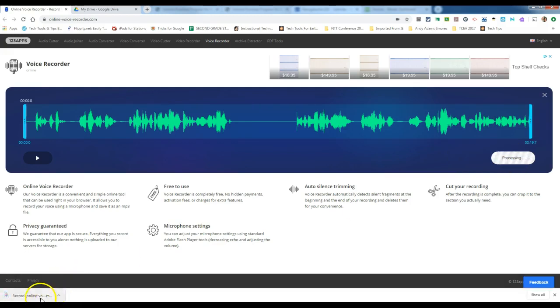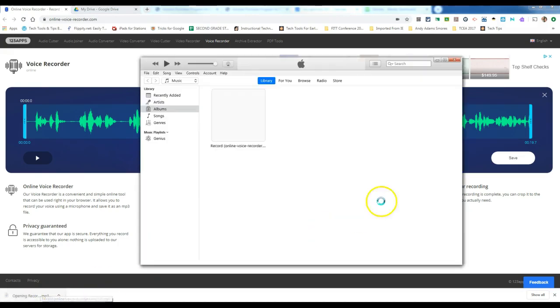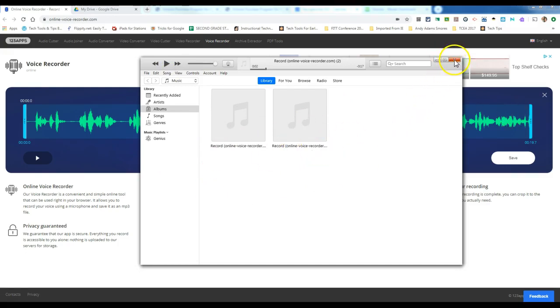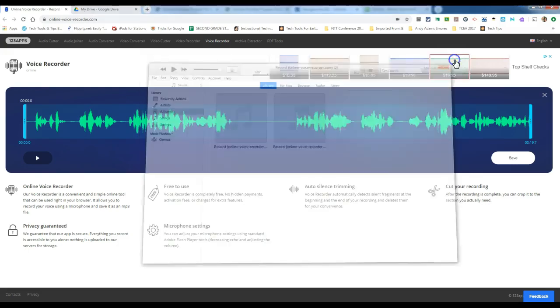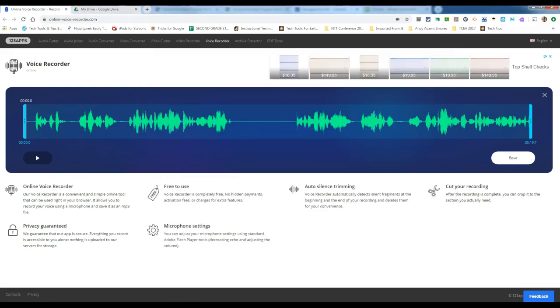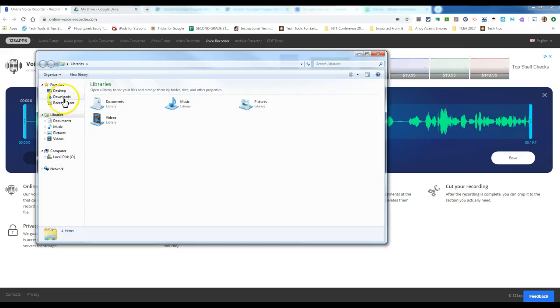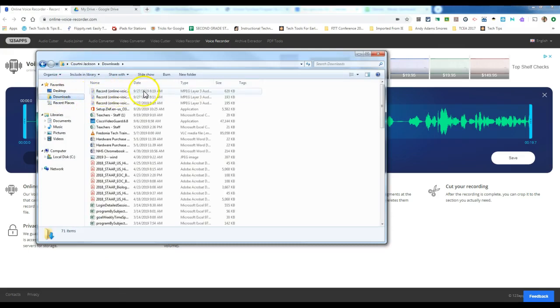And notice that it has popped down to a file at the bottom of my screen. Now, when I click on it, because it's an MP3 file, it pops into iTunes because that's my default player, but we don't have to even worry about that. Whatever your default player is, I'm just going to X out of that. So what it's done is it's saved it to your downloads folder. So you'll notice that I had two that I was playing around with a few minutes ago, and then here's the one that I just did.